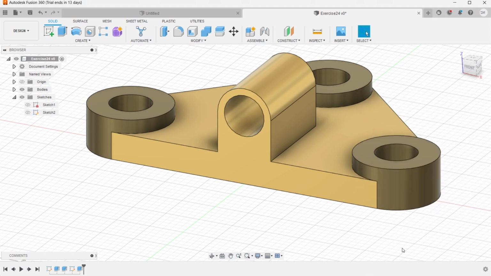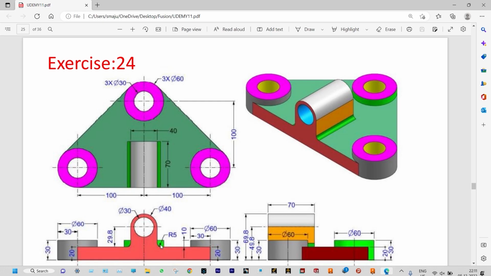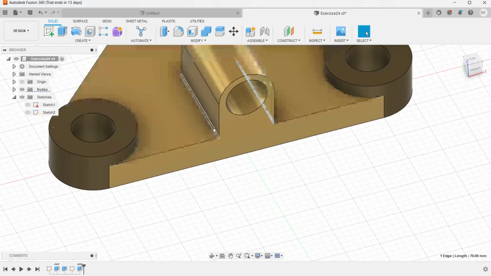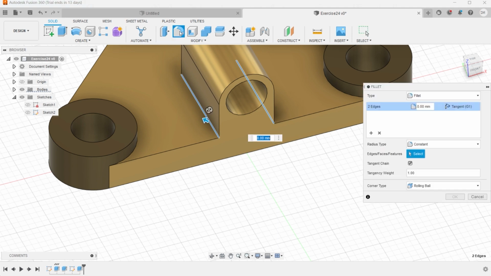You can see the drawing again whether anything is remaining or not. We need to provide a fillet of 5 millimeter at this edge and also the opposite edge of this one, right? So select the specific edges, and also by holding Control we can select the other edge, and you can provide a fillet radius of 5 millimeter to this one.